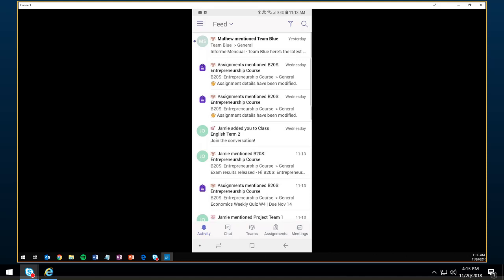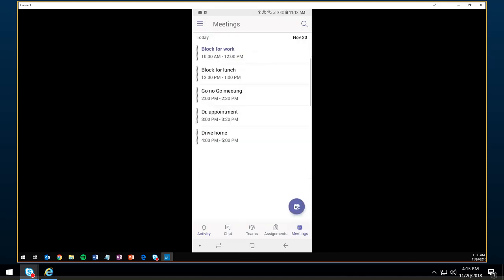The next thing I'm going to do is check my meetings. What does my day look like? Now my meetings view in Teams is my Outlook calendar. So whatever I have in my Outlook syncs directly into my Teams environment. So here you can see I'm blocking for work, then I've got a block for lunch, I've got a go, no-go meeting. Okay, that's great. I've got a doctor's appointment, and I'm scheduled to drive home.